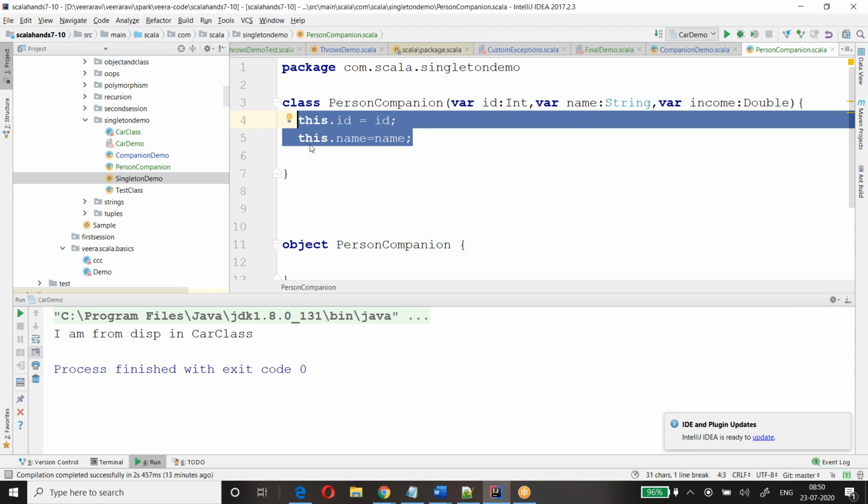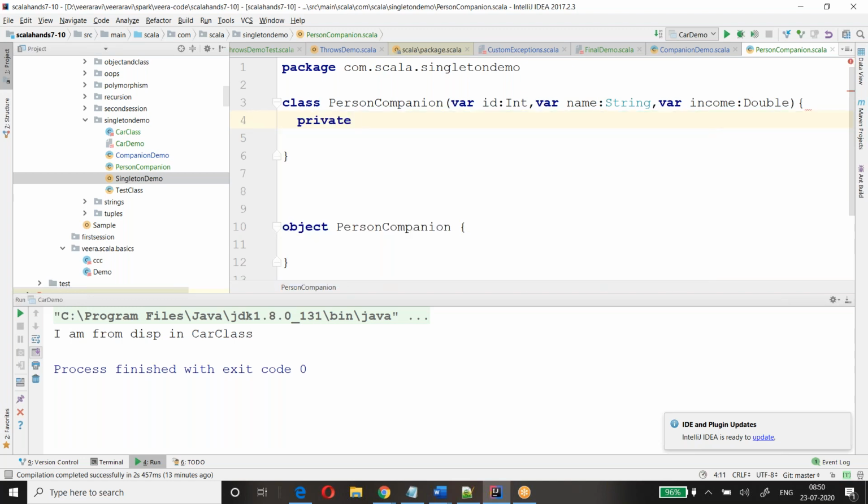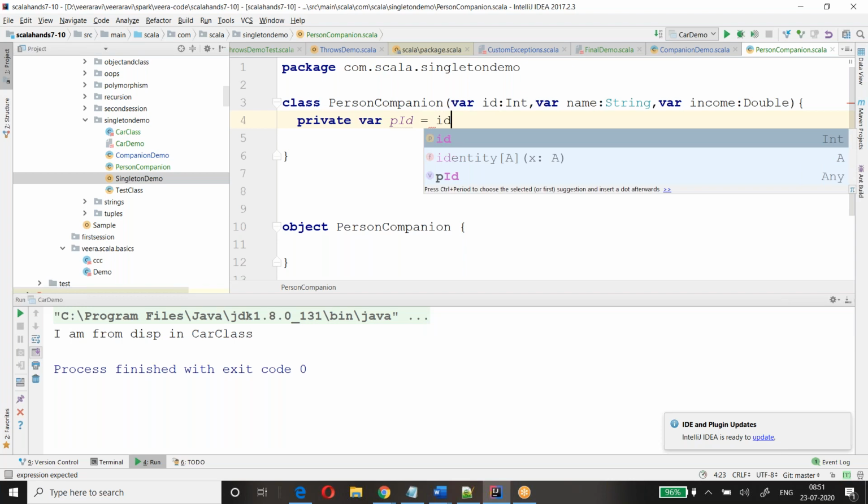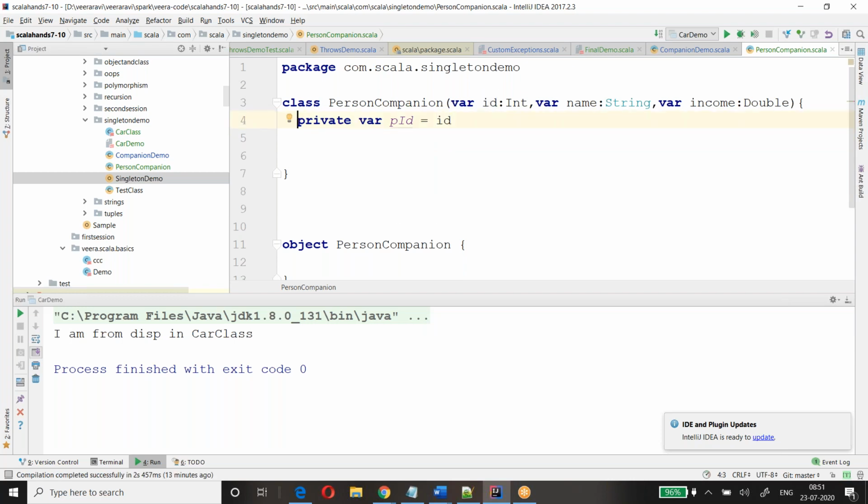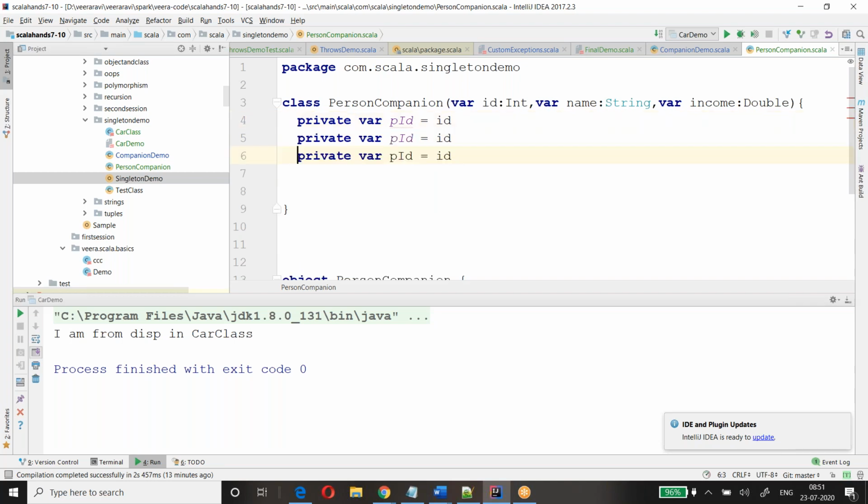Private. I'll say PID, private ID. Okay, simply private ID, where private ID equal to ID. So name here, name. It's a P income. It's income. Same income.